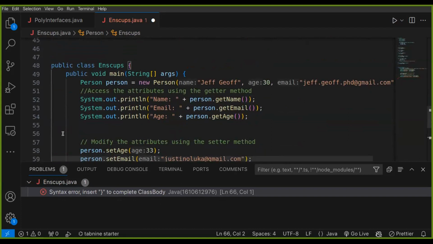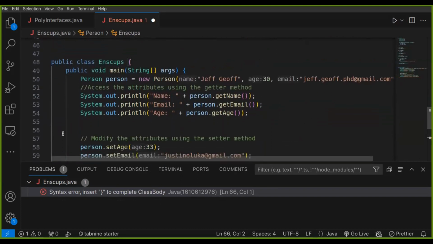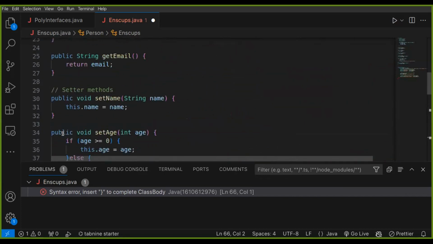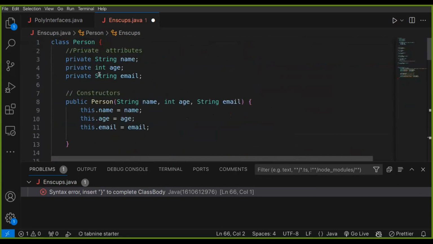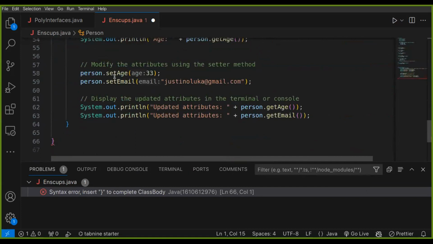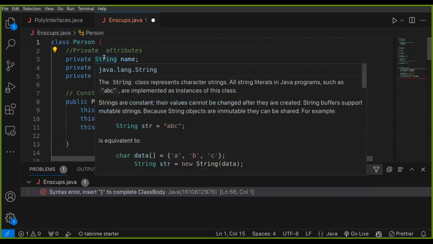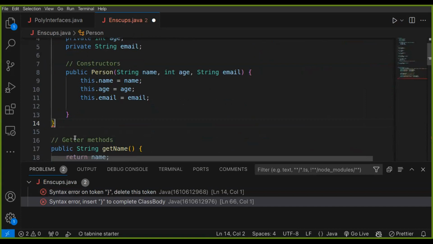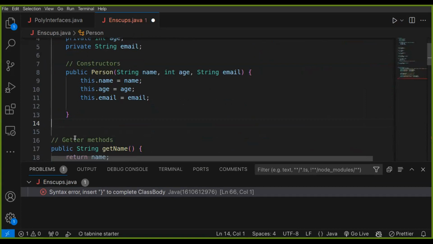Supposed to be in there. Oh, this is strange. How about this red one? Okay, I think there's this red one. Okay. Insert this one to complete there.